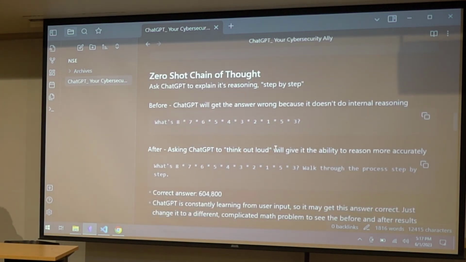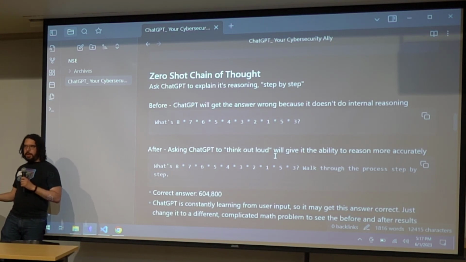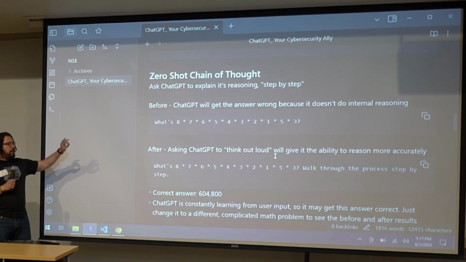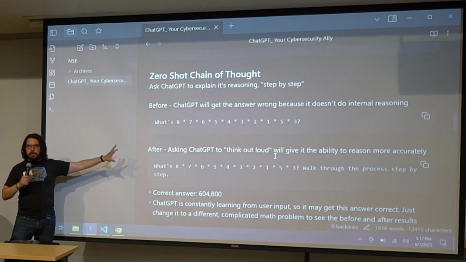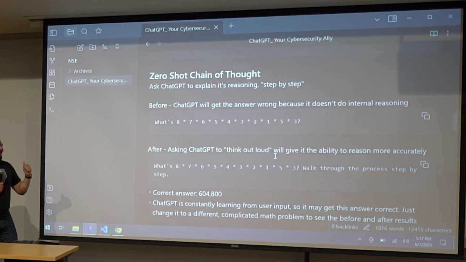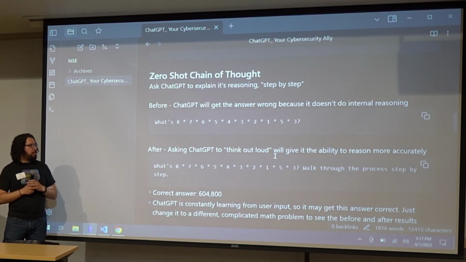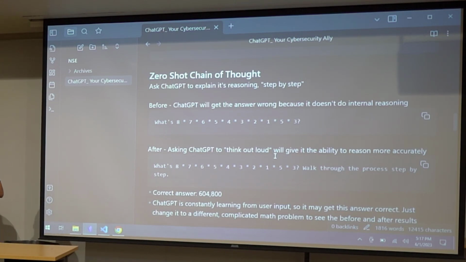That's few-shot prompting. One of my favorites is zero-shot chain of thought prompting. I use this all the time. Now, think back to the Chinese room thought experiment. It doesn't actually know what's going on, there's no internal reasoning. So to give you an idea, there is no internal reasoning in the GPT models. It's all text. So if I give it a math equation, I'm going to have it multiply all these numbers together. The correct answer is 604,800.